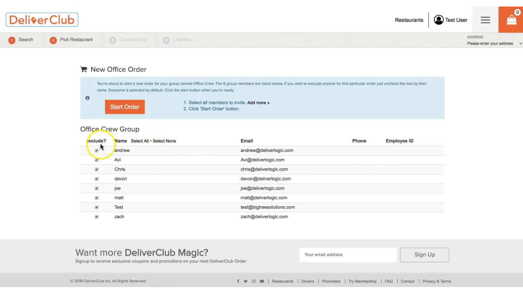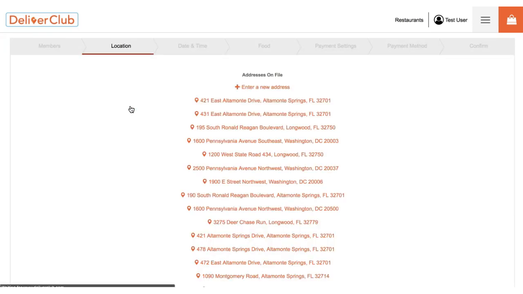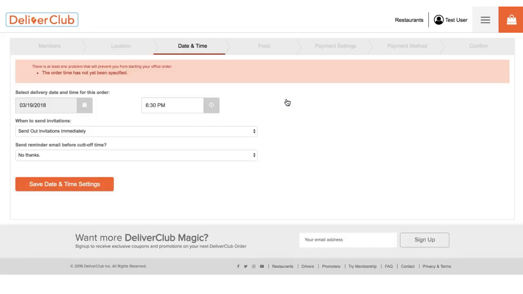On the next page, you're going to be able to customize who from the group you'd like to invite. Select none, select all. In this case, we're going to select all. Start the order. From here, we're going to select an address. Next up, the date and time.